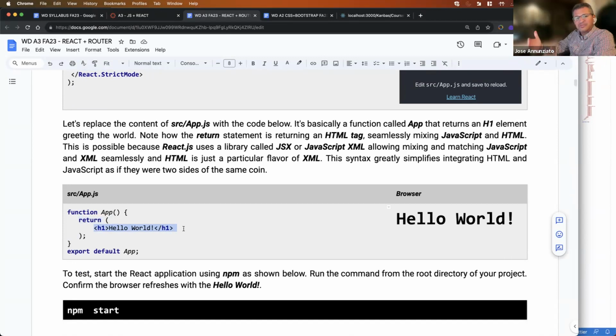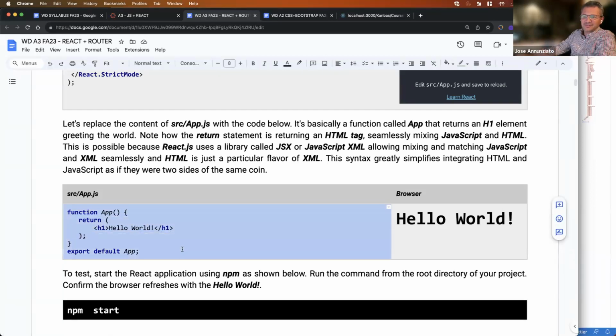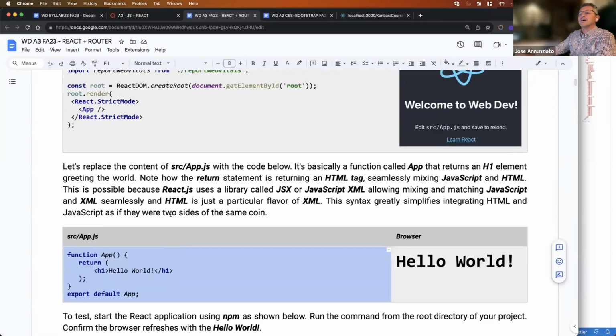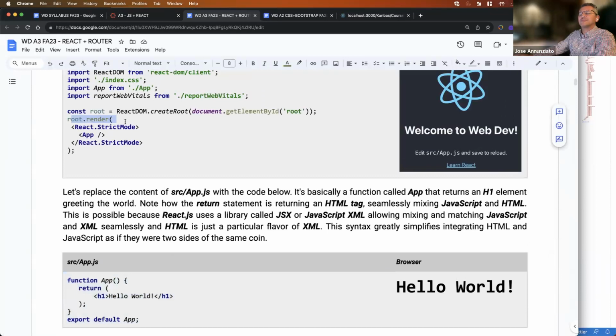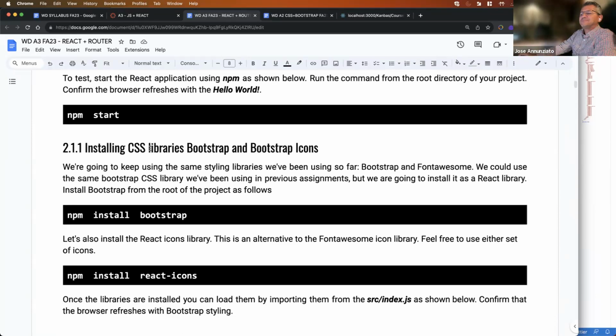And so this new syntax allows you to blend JavaScript, go back to HTML, then go back to JavaScript, right? And you can go vice versa, back and forth. Here you have JavaScript going to HTML. This app is going back to JavaScript and then back to HTML, right? So you can seamlessly use HTML and JavaScript together. Okay.